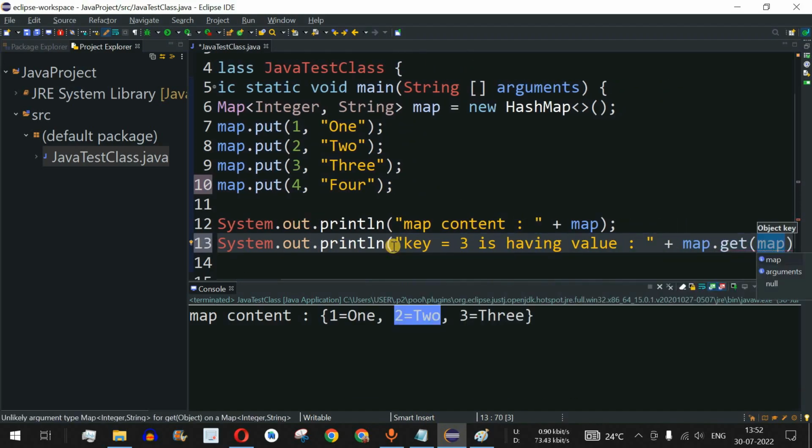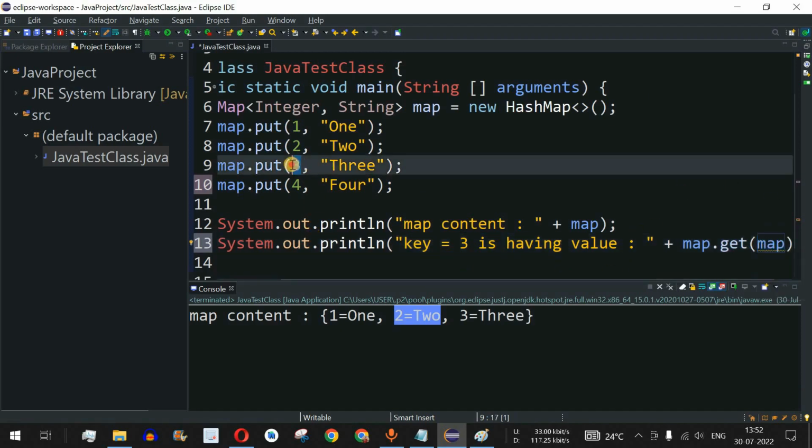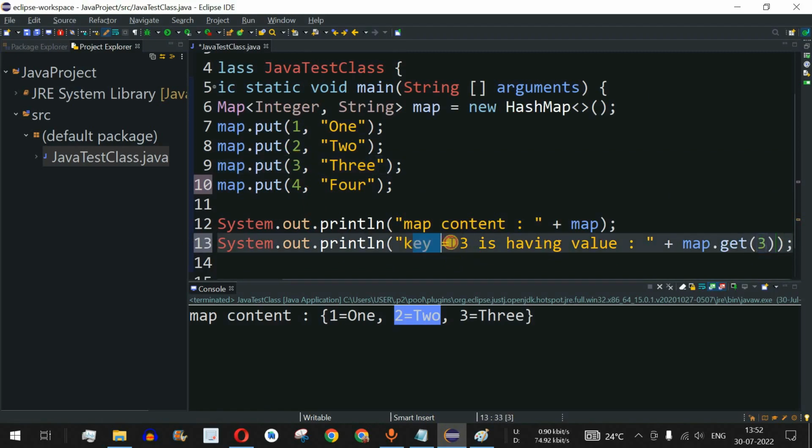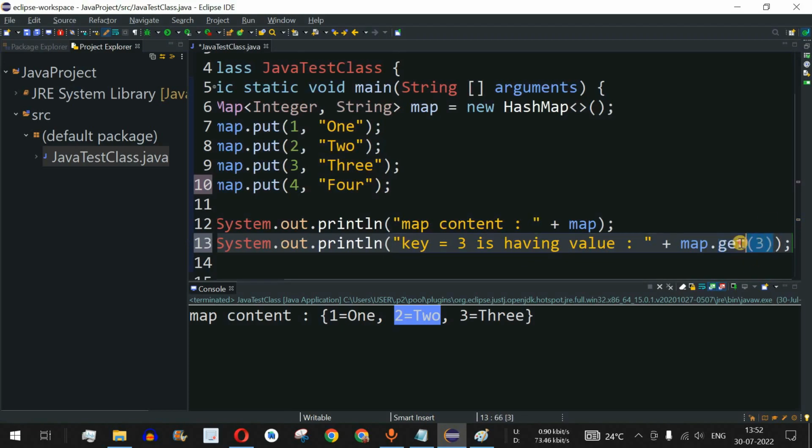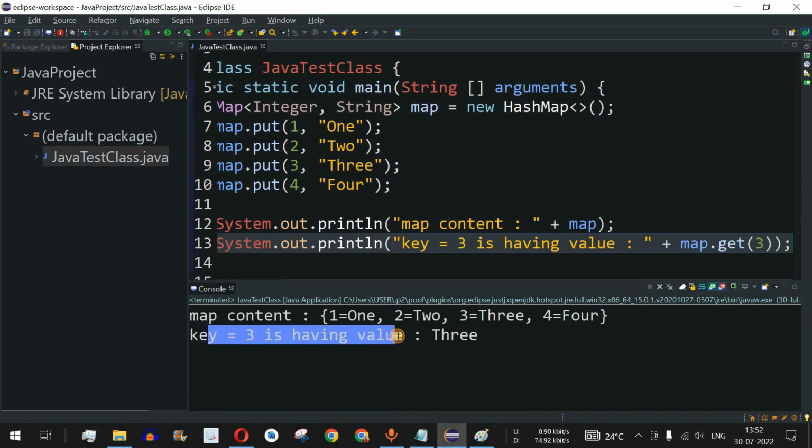The get method will take a key and it will return the value of that particular key. So we are going to provide the key that is 3, as we have mentioned in this string as well. Key is equal to 3, it is having the value, and this get method will help us get the value of this key that we have mentioned over here. Let me save this file and try running this code now. So as you can see, key equal to 3 is having value 3. So 3 is getting printed.